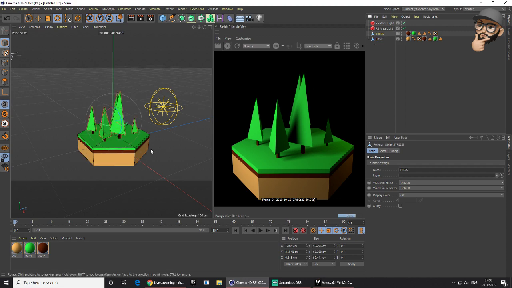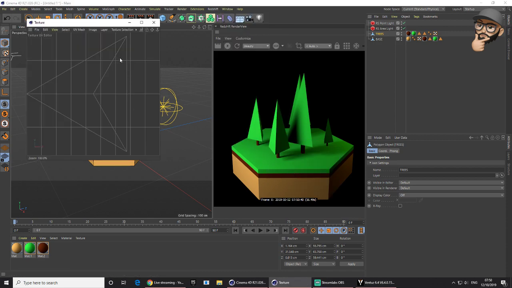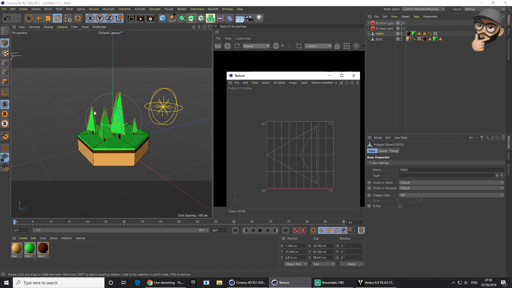So we need to sort out our UVs, so let's take a look at our UV map. I'm going to do a quick UV map. I'm just using automatic UV. So this is what our current UV for the trees looks like, and if we baked it, it wouldn't work with this.